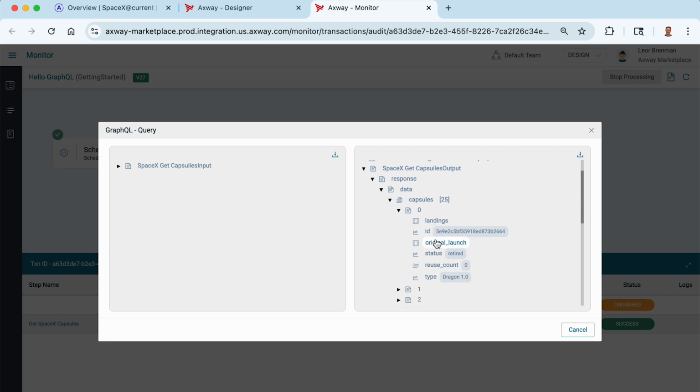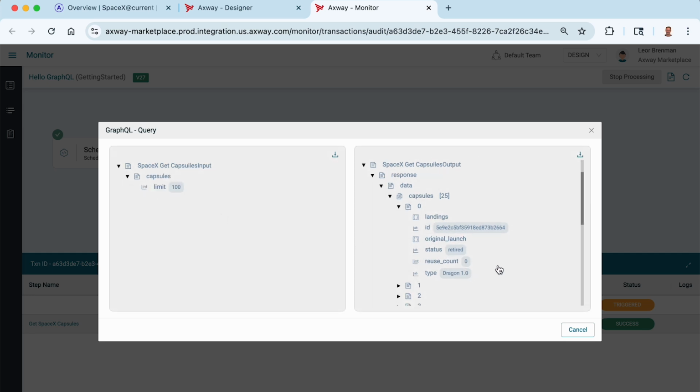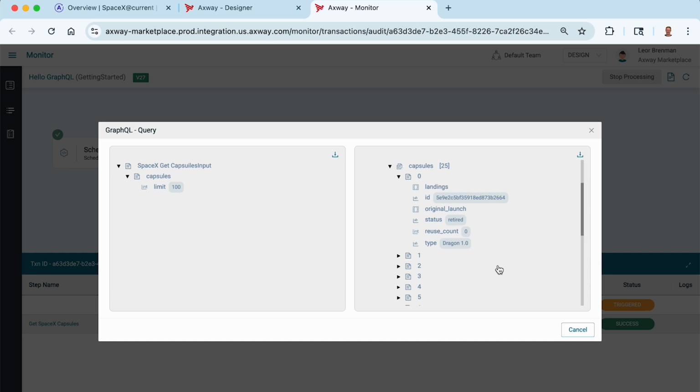Maybe it's a limit from the back end to only get 25 at a time, or there were only 25 capsules, because I did put a limit of 100. And there you go. So in this example, we took a look at Axway Amplify Fusion's GraphQL connector, and we made a call to the SpaceX GraphQL API. Thank you.